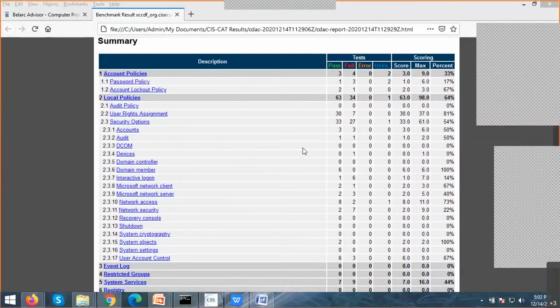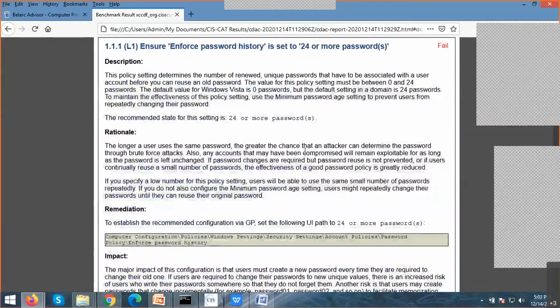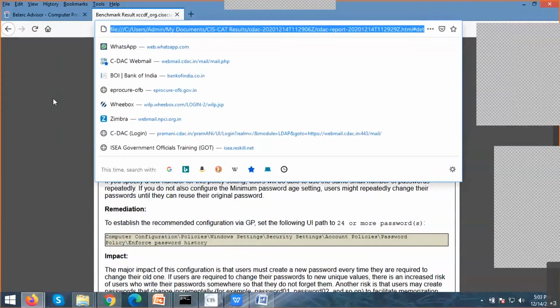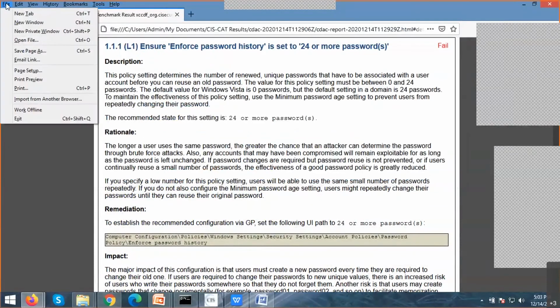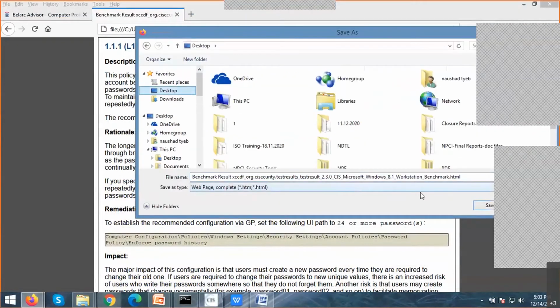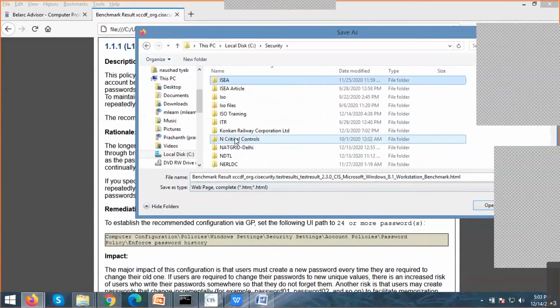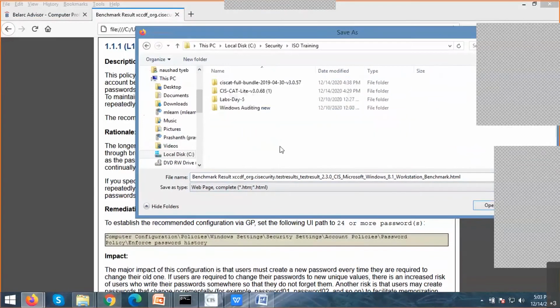Okay. So one by one, after coming to this, you can just click. Yeah. In my case also it is a fail, sir, because it says enforce password history is set to 24 or more, right? So in my case also it failed. Okay, so what I will do is save page as. I'm saving this file so that I can have a reference for it afterwards.